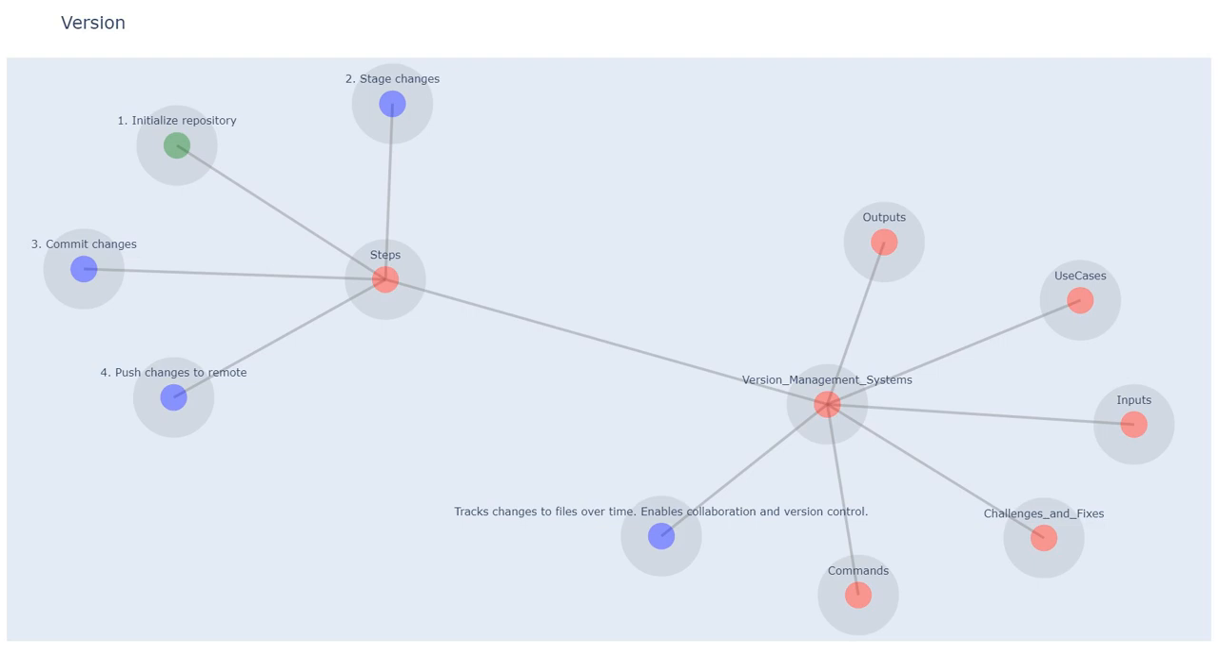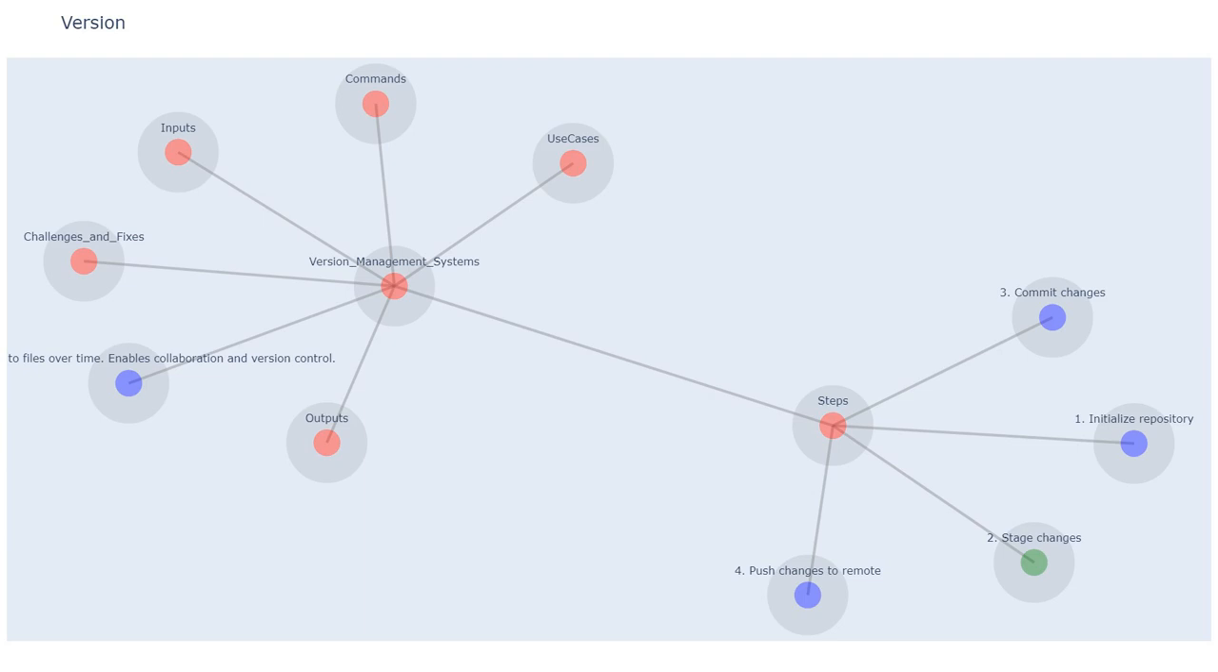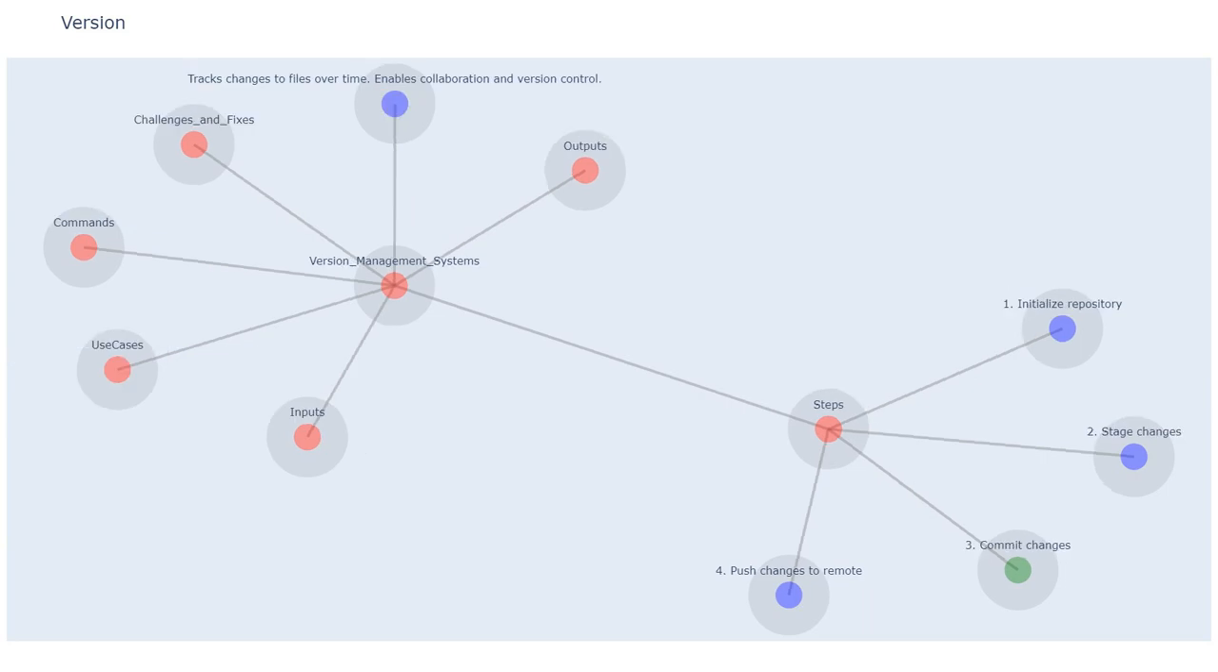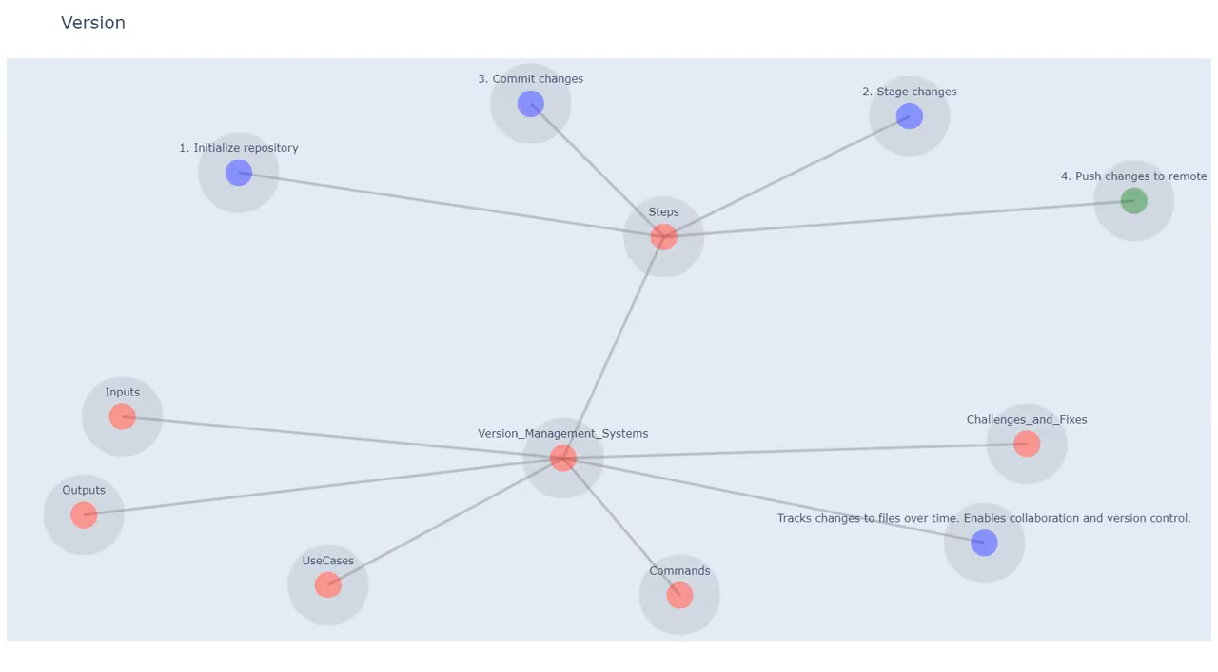Steps 1. Initialize repository, create a new repository to store the files and track their changes. Steps 2. Stage changes, select the files that you want to include in the next commit, marking them as ready to be saved. Steps 3. Commit changes, record the staged changes as a snapshot of the repository at a specific point in time. Steps 4. Push changes to remote, share the local changes with other collaborators on the project by pushing them to a remote repository.